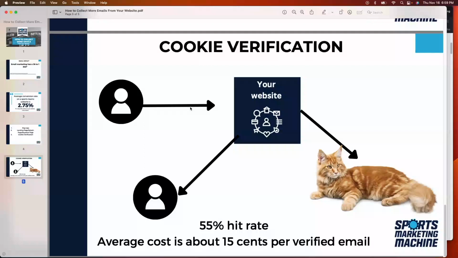So that is fantastic for you to be able to put a little tracking code on the back end of your website that tracks every action that a fan does on your website. And then from there, if they don't buy anything, you're going to get a verified email address about 55% of the time, and it's going to cost you about 15 cents. So let's just say you have $1,000 you put towards this. You're going to collect a ton of email addresses during the season if they're costing you about 15 cents per email. That's going to be fantastic.